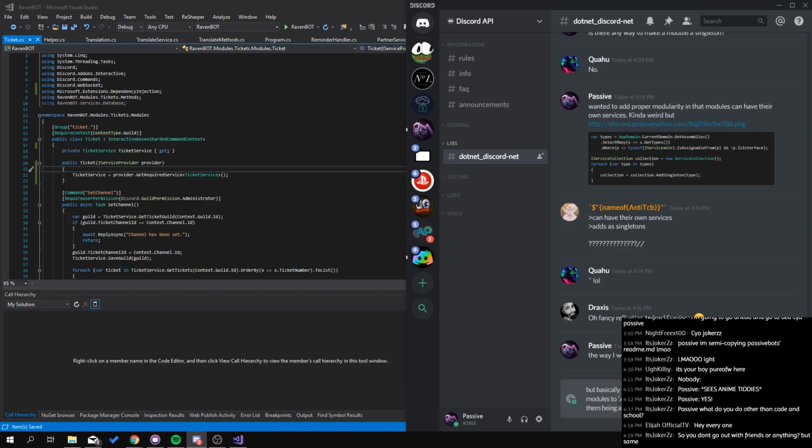Hard code them being added to the service provider.